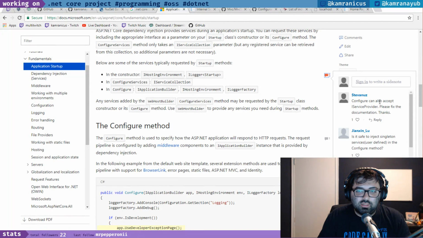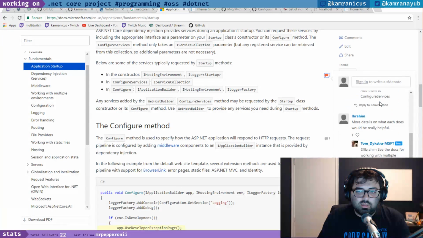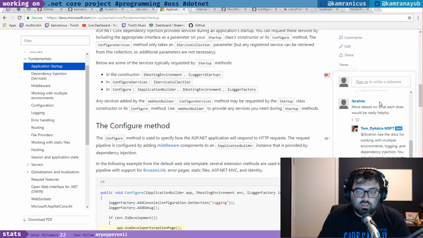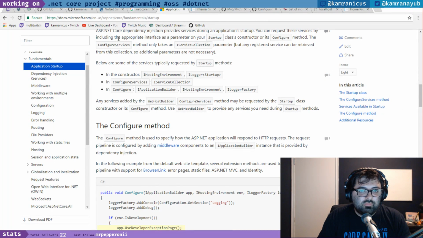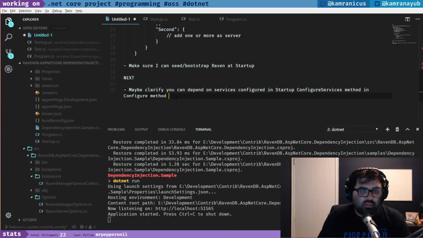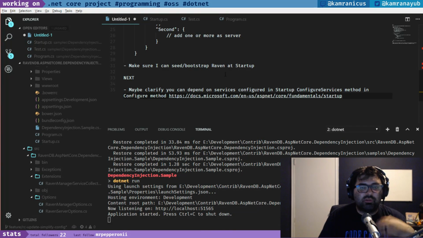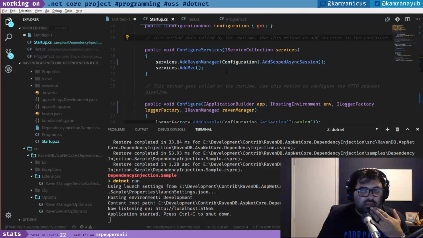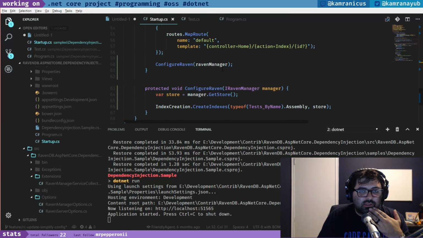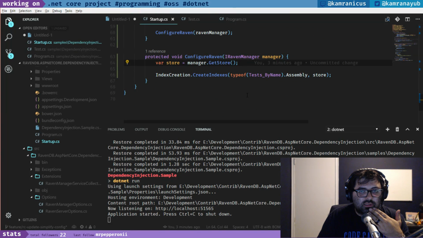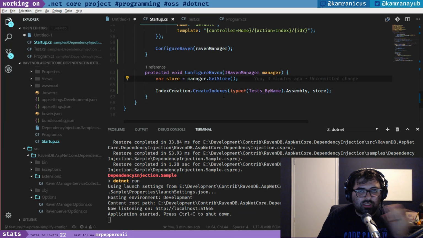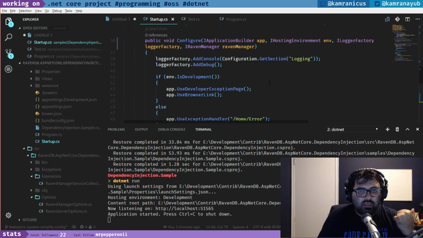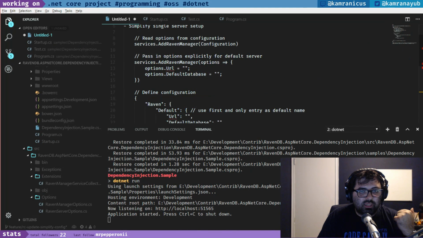Configure can also accept service provider. Okay, but let's just put that on here. All right, so I might contribute that back just so that it's clear for other people, and so they don't have to do what I did. Great, this is perfect. This is perfect. So now I can do this in my applications, which is awesome. And we have completed the checklist here.